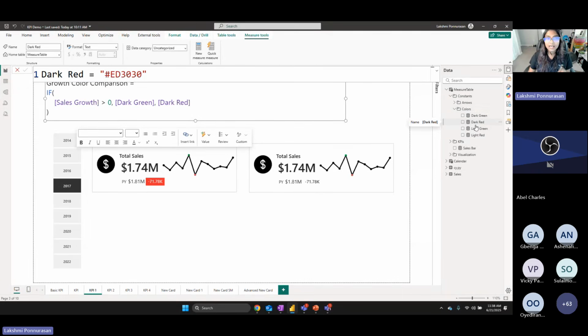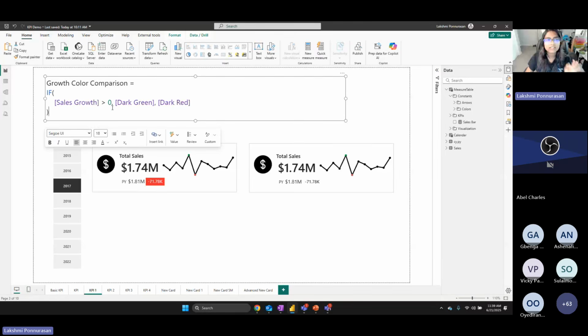How it helps me, I don't have to keep looking for hex codes here and there. I already have it saved. So when I am using this in my DAX measure, I don't need a hex code. I can directly refer to this. Let's go back now. So let's talk about this particular DAX code.